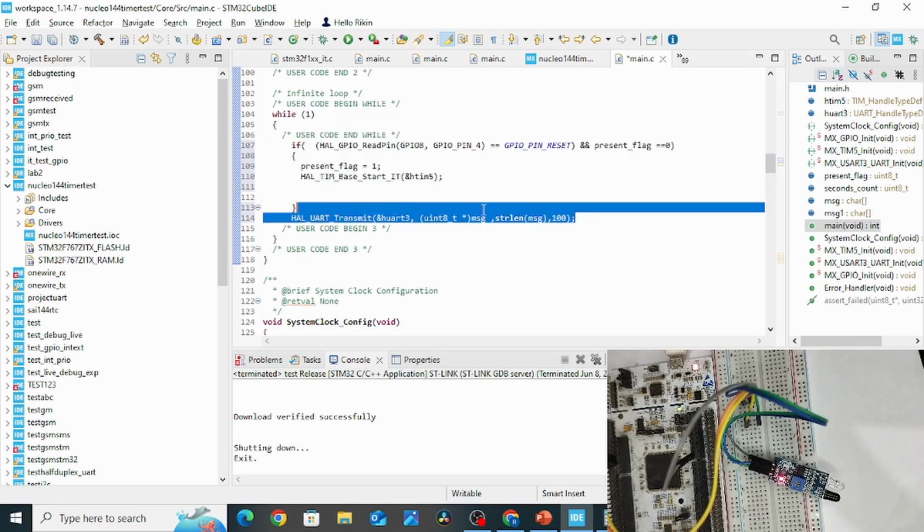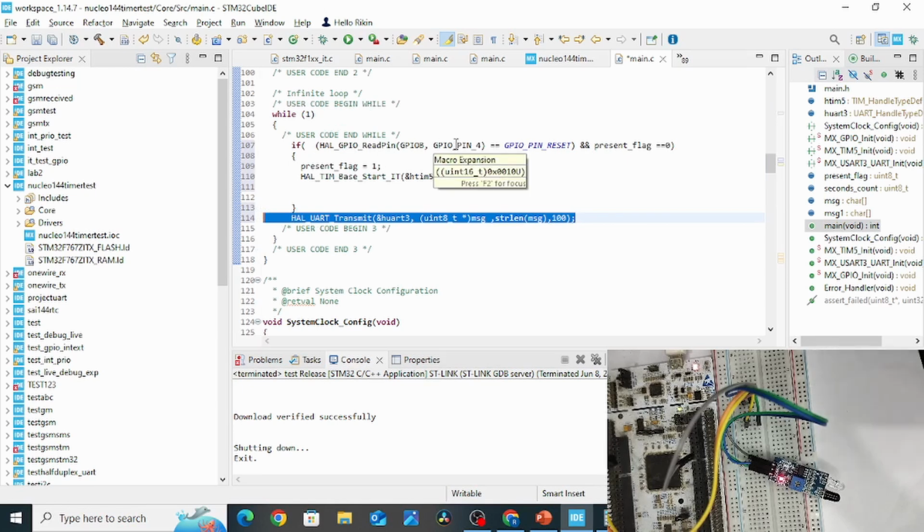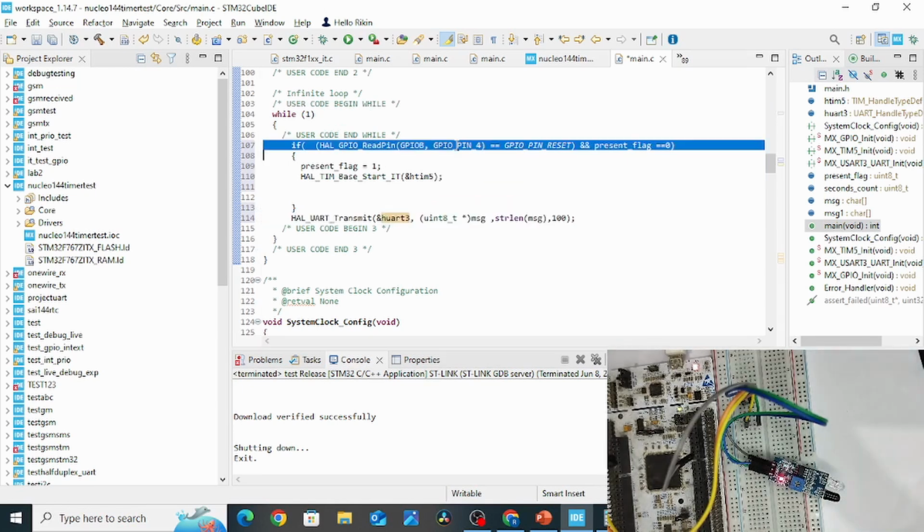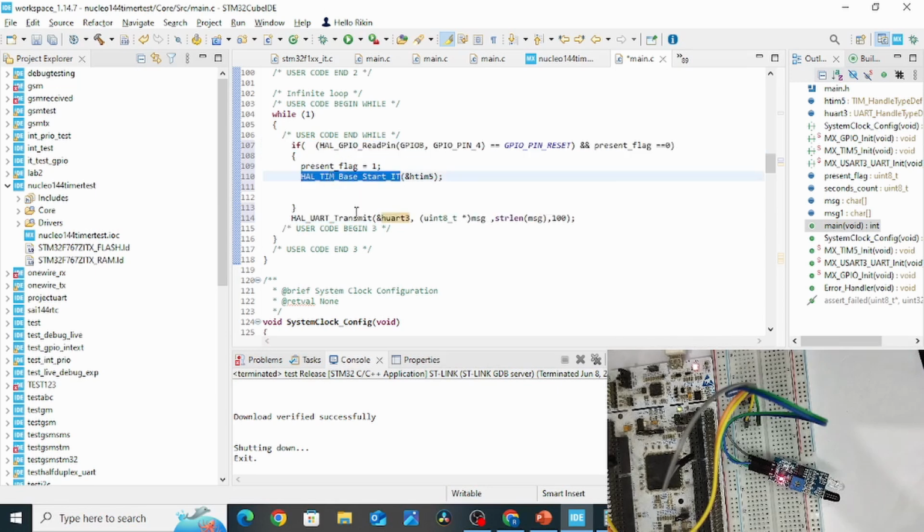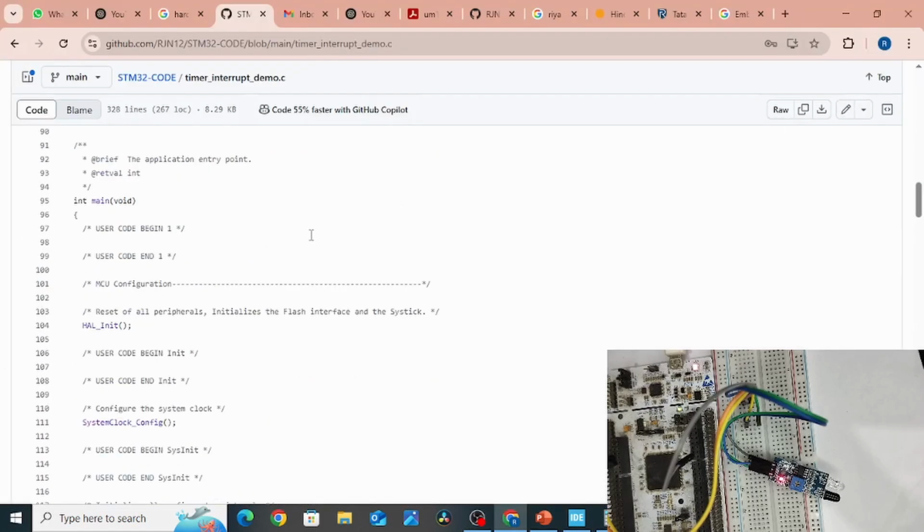So it will continuously display the message ongoing task. Whenever something is in front of the sensor, this condition will be satisfied, and it will simply start this timer. Okay, now let us copy the subroutine part.